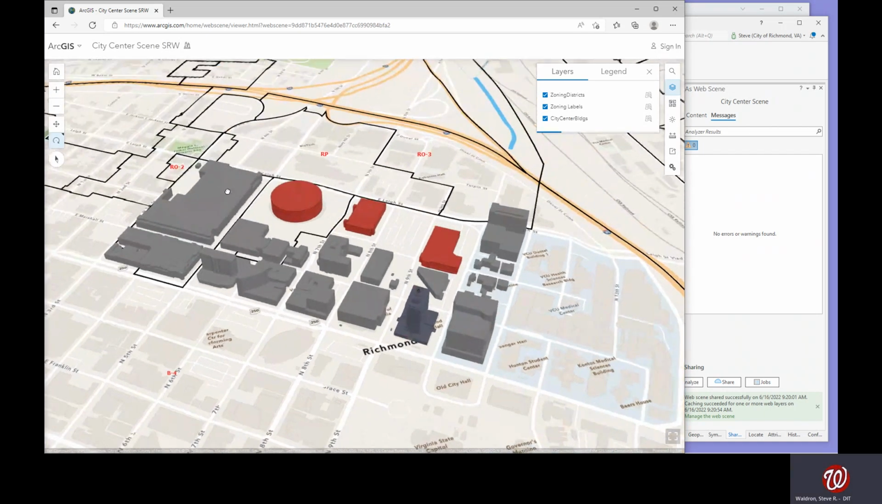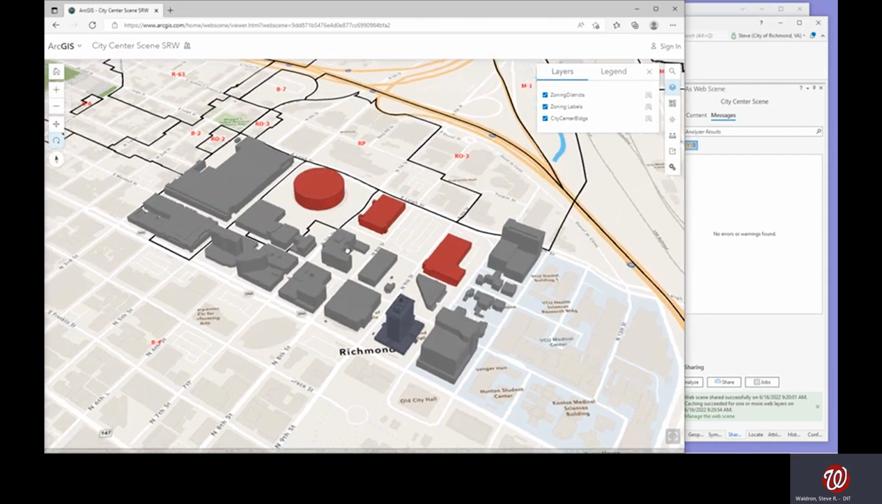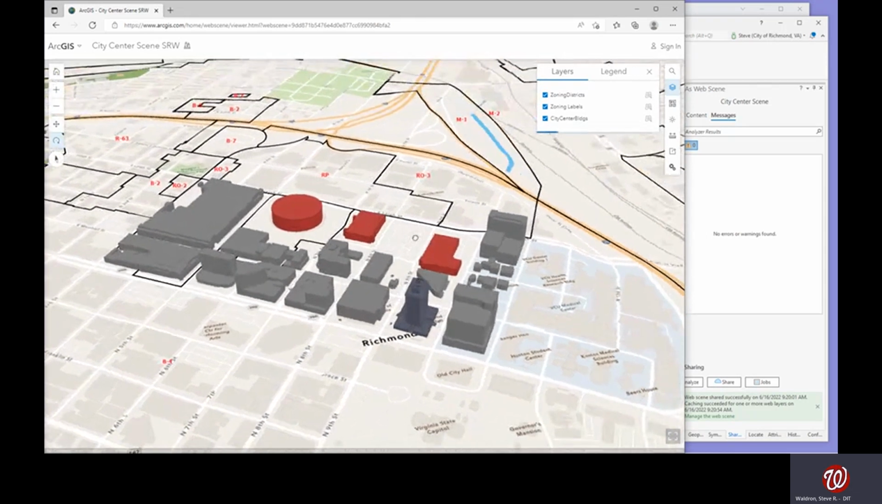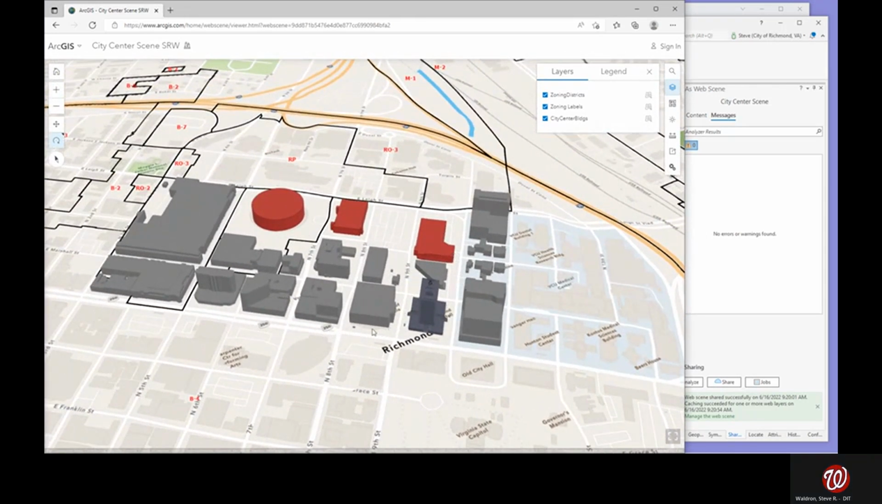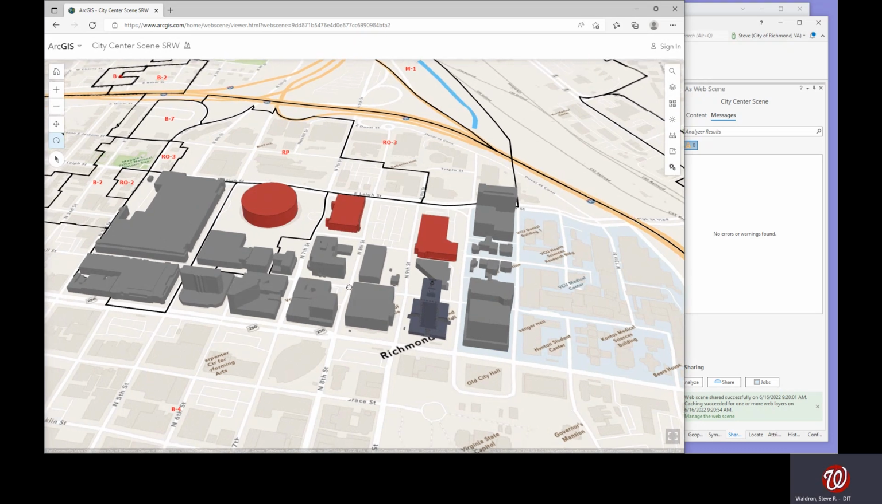So here we can see that I can navigate, I can zoom in and out, and it's pretty responsive. I'm going to click on some features. Here's my pop-up, building name, Library of Virginia. There's my title that I gave it, right? Here's the Children's Hospital. Okay, Children's Hospital. So the scene is working. This is what users will see that are accessing your scene.